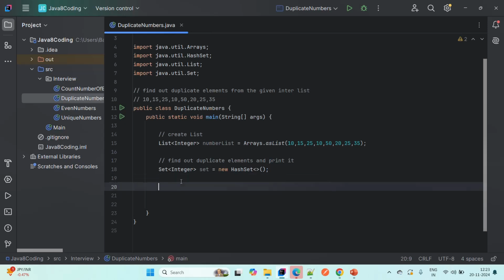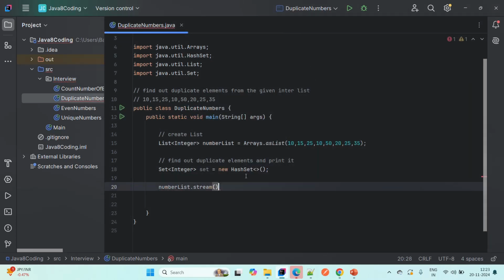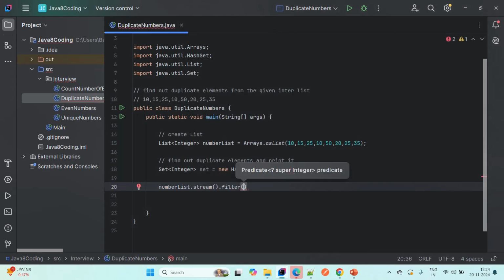For that reason, I am going to apply the stream function on this integer list, where we can see that stream is returning the stream of Integer, and the stream provides so many functions. We are going to use the filter method here. Here this filter method is taking a predicate as an argument. We are going to use a lambda expression to implement this predicate. Using the lambda expression, we are going to provide the condition.